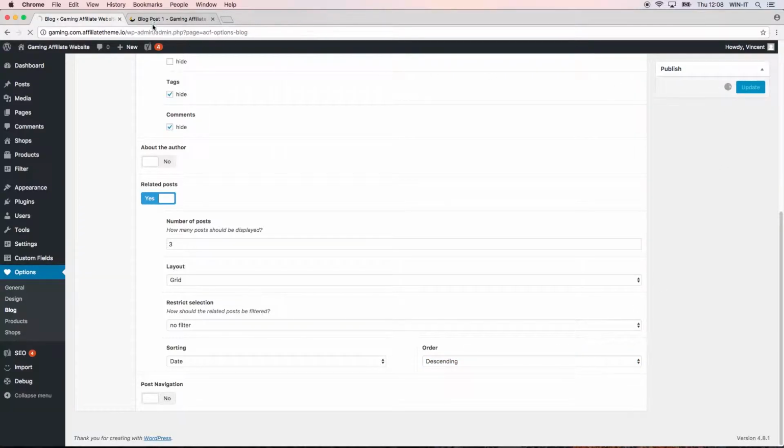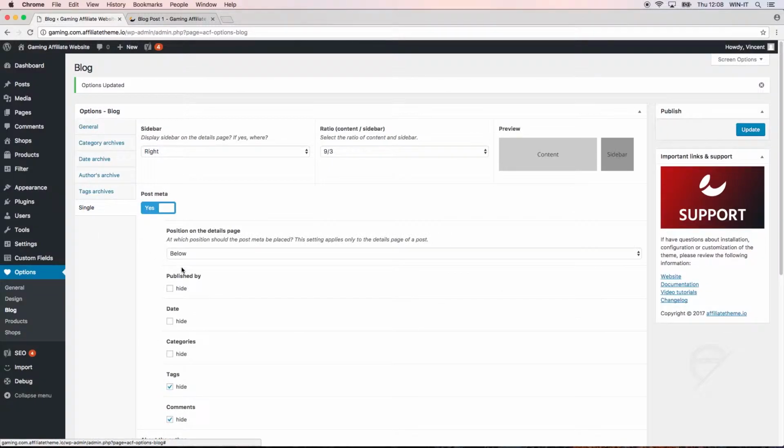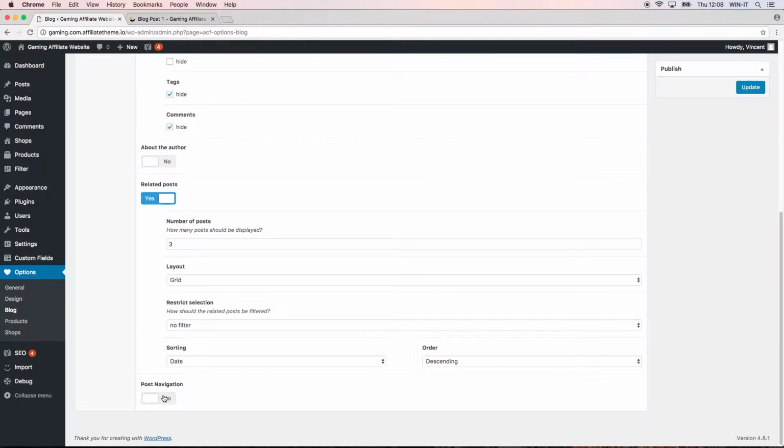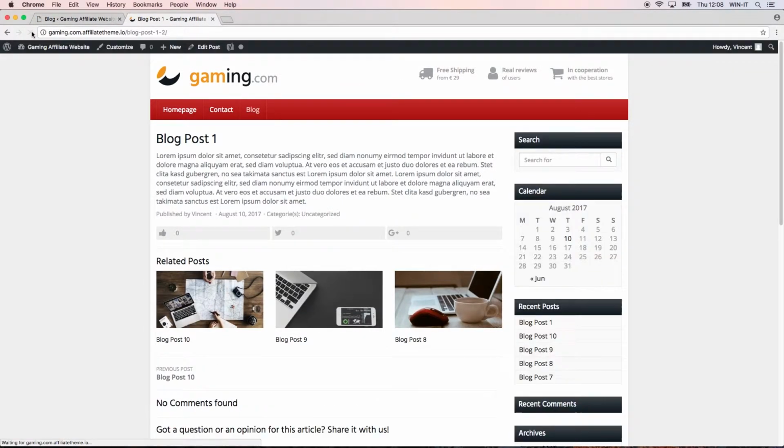So let's just click update and see how this looks. So now I think this looks already much better because you have the images and the title. So now we have already a lot of options implemented into our single section. And last but not least, you can activate the post navigation. And I'm going to do that as well and click update. And then you can see that you can actually click back to the previous or the next post if there was one.